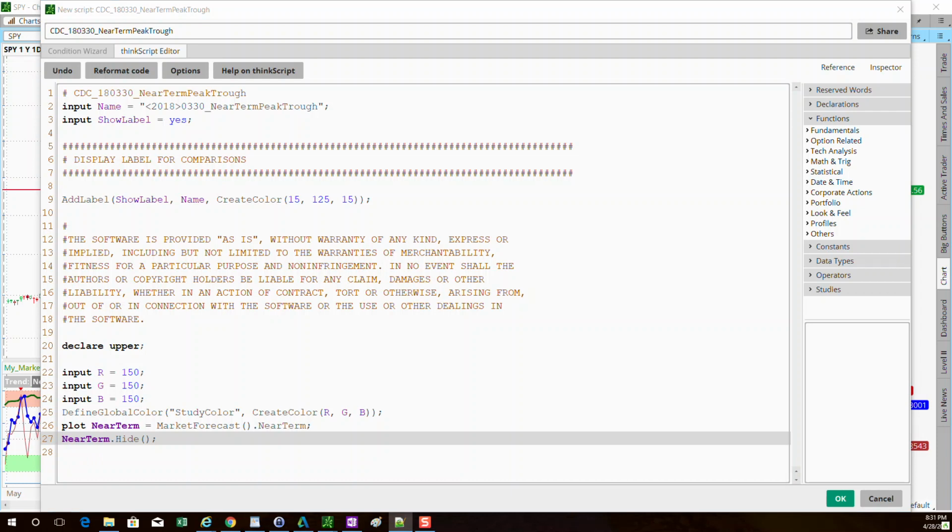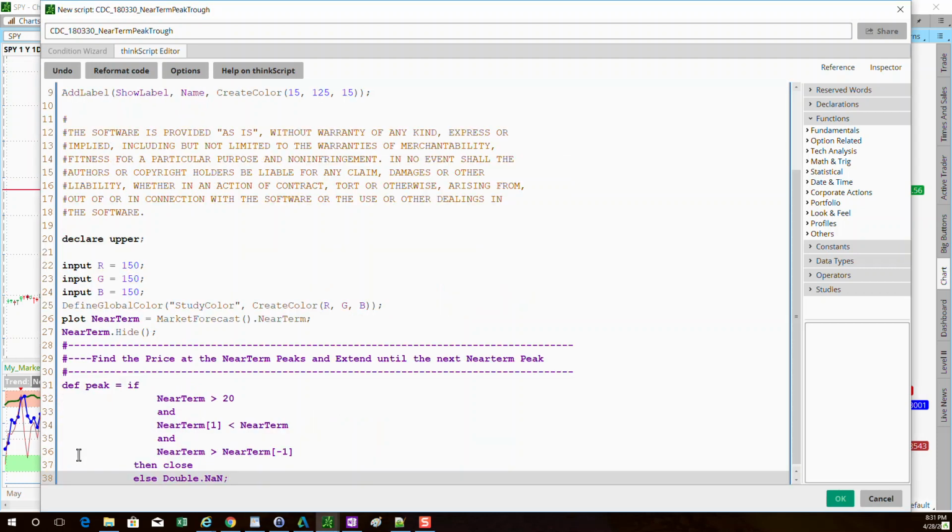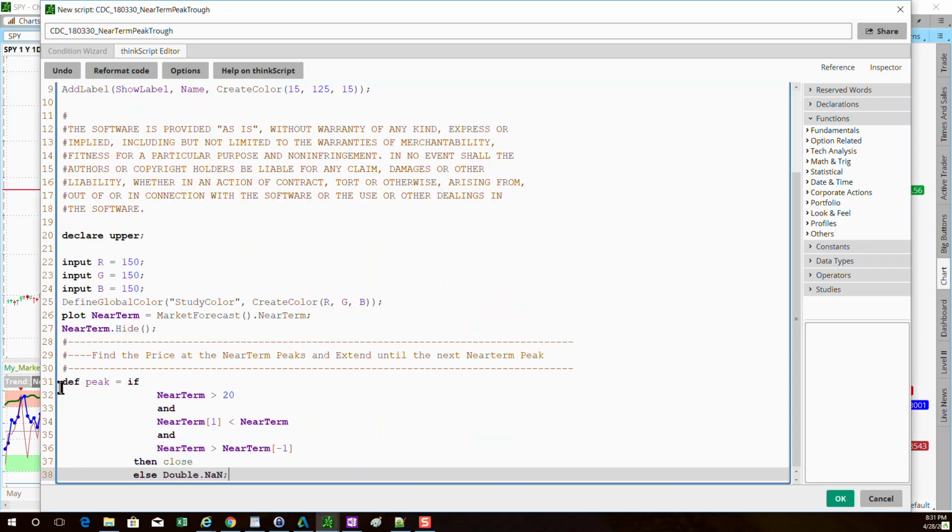Now, what we want to do with the near-term line, first of all, is to find the peak. And we're going to define the peak in this manner. Define peak equals if the near-term line is greater than 20 and the near-term line currently is greater than the near-term line value one candle ago.